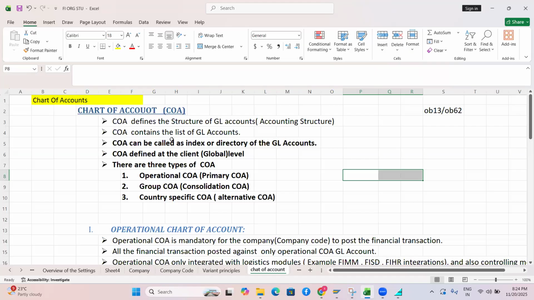For example, we have to create three company codes. One belongs to India, and the others belong to different countries, Singapore and US. In this case, we can create one chart of account and assign it to the three company codes. Then for the three company codes, we need to create one group chart of account. One group chart of account, we can assign to the three company codes only.